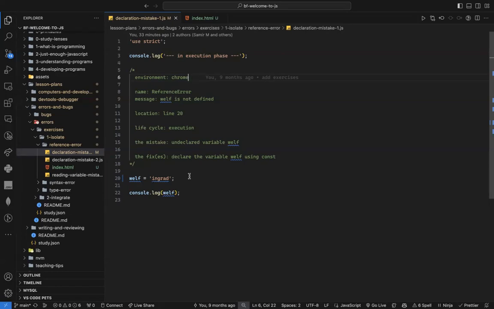But creation phase, it's different. That means you will see directly the error in your console and you will see nothing. Nothing of your code will be executed, nothing at all. Because it tried to create your program, it cannot create your program. That's why we call it creation phase.